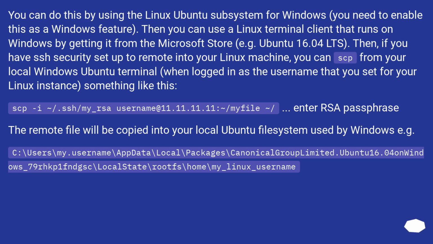You can do this by using the Linux Ubuntu subsystem for Windows. You need to enable this as a Windows feature. Then you can use a Linux terminal client that runs on Windows by getting it from the Microsoft Store, for example Ubuntu 16.04 LTS. Then, if you have SSH security set up to remote into your Linux machine, you can SCP from your local Windows Ubuntu terminal, when logged in as the username that you set for your Linux instance, something like this.